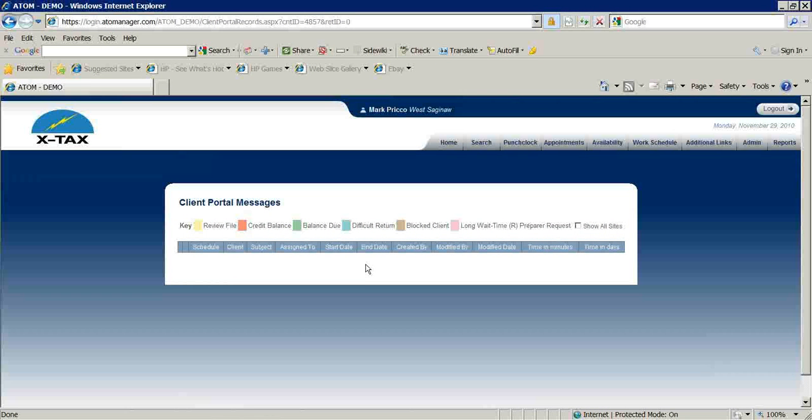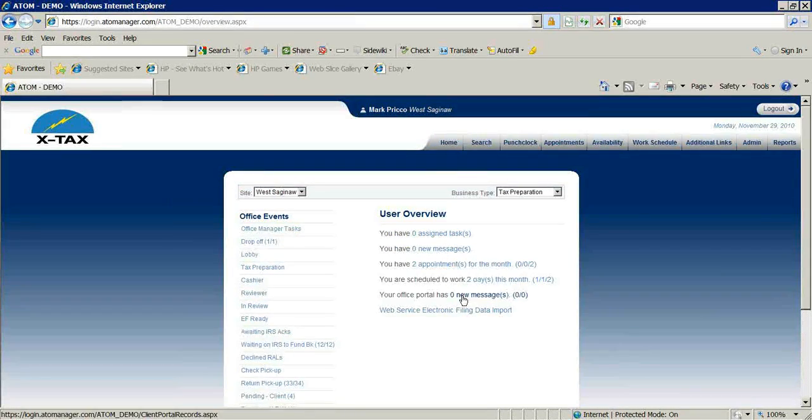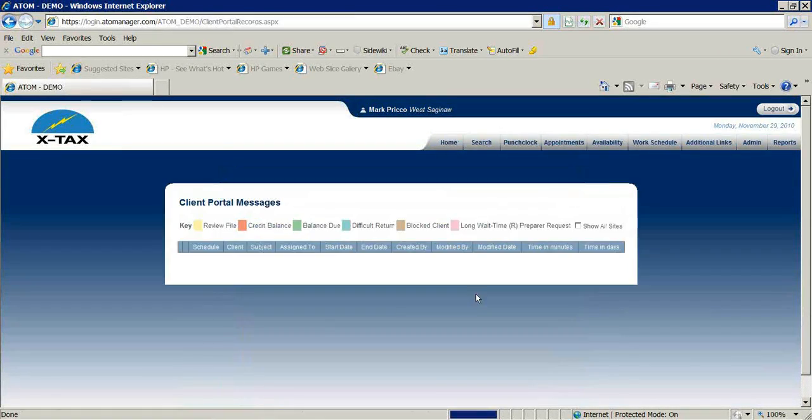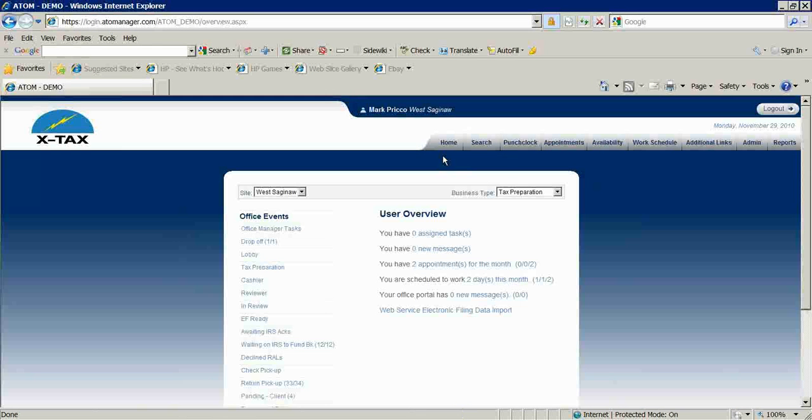As I send that message, an email gets sent to Michelle's regular email box telling her a portal message was just sent by X-Tax. Please click here to access it. Now, right here in the client portal messages, there's nothing else to be acted on, so that message was just removed from this page. When I go back to my home page, there's nothing there anymore. So all my portal messages have been taken care of.